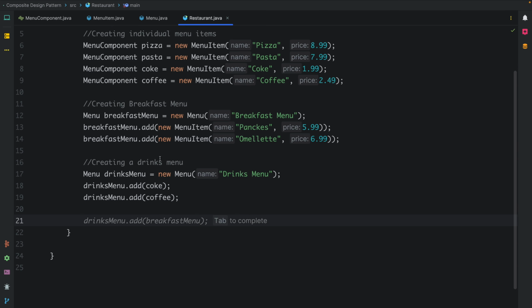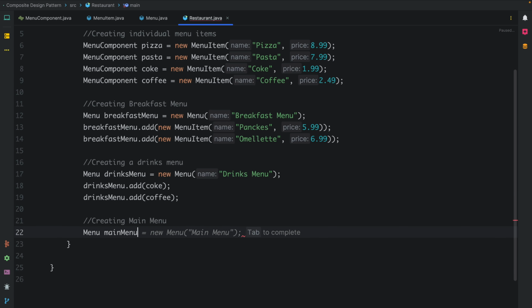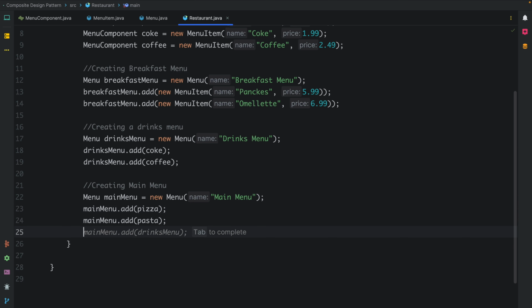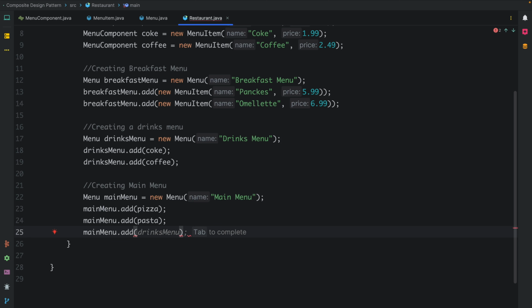And finally, let me create the main menu. So for example, main menu equals new menu, and here I can add main menu dot add pizza, right? Main menu dot add pasta. We can add the individual items as well as complete menus. Those are the composites as per the composite design pattern, right? So let's add the breakfast menu, add the drinks menu, right?